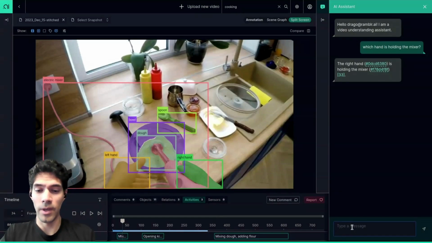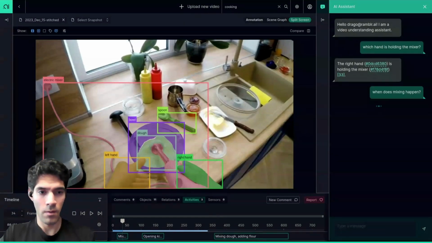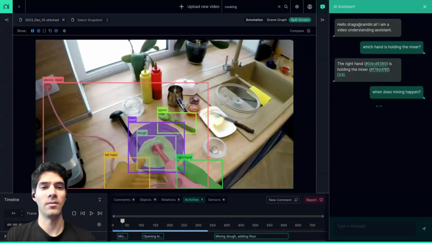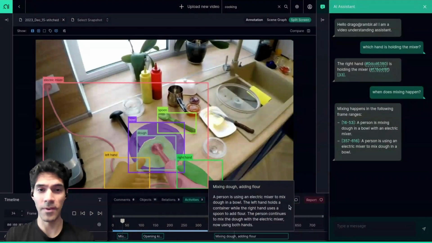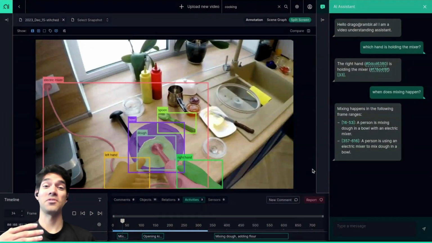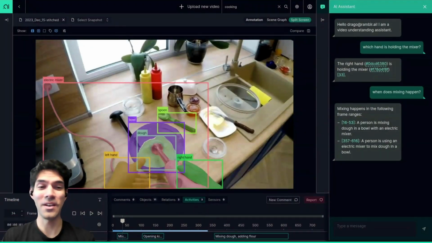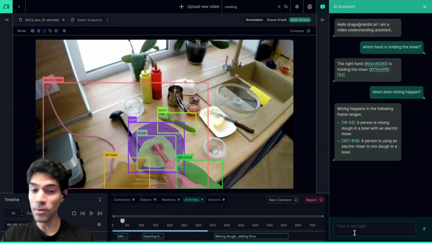But for example, we can also ask, when does mixing happen? And then our assistant tells us both of the frame ranges in which mixing occurs, be it here or here. Okay, so it actually allows you to explore the video, right? Or more importantly, look for things.